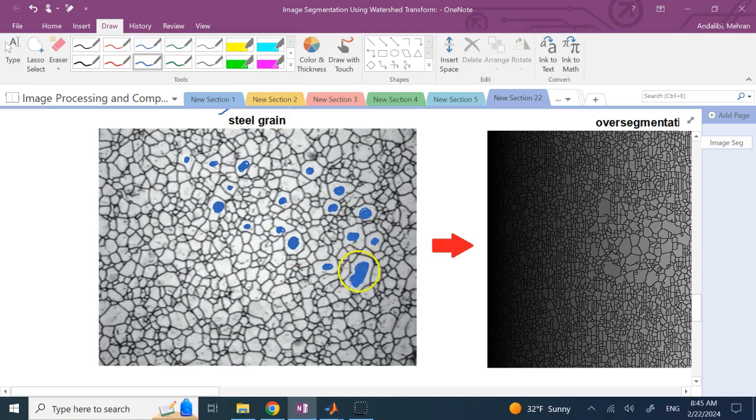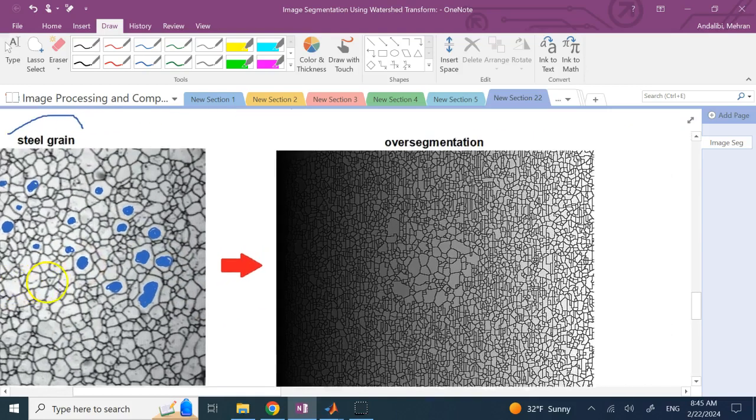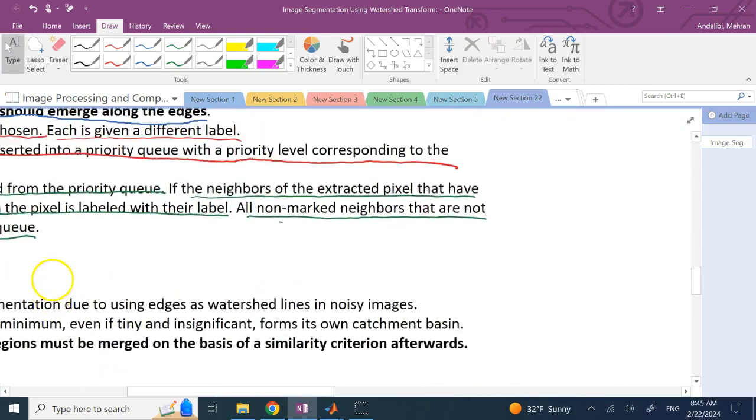So no one of these regions is given a higher priority than any other region. All we do, we bring all the pixels of all these regions to the queue based on their magnitude. And the closer they are to the minimum, they get the higher priority to be labeled first.